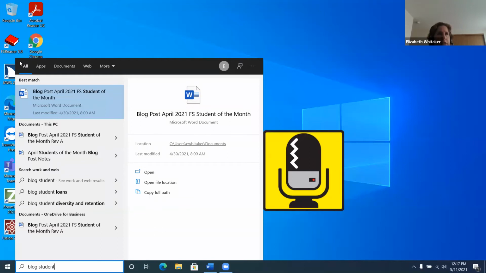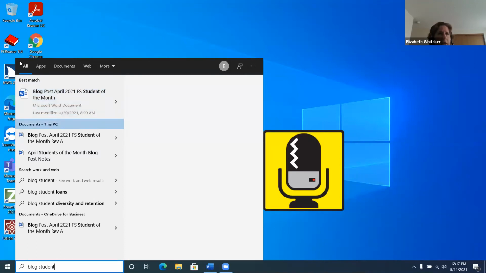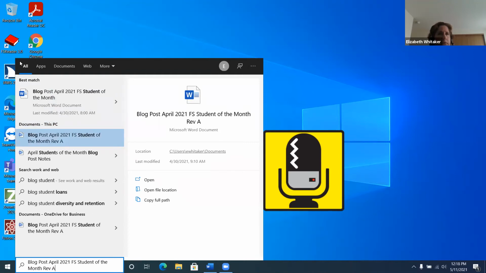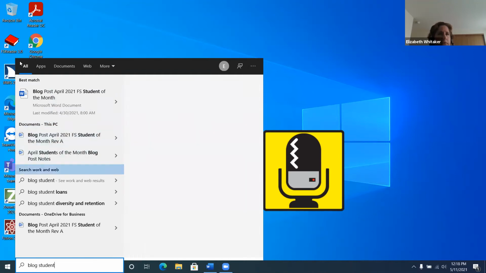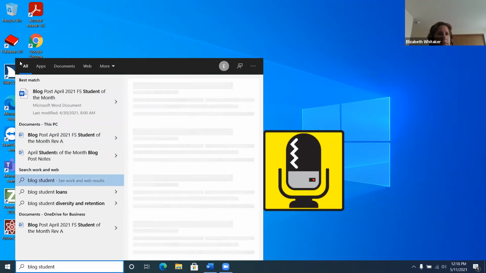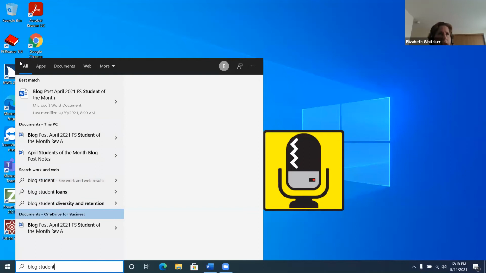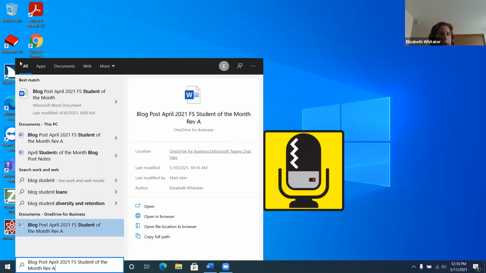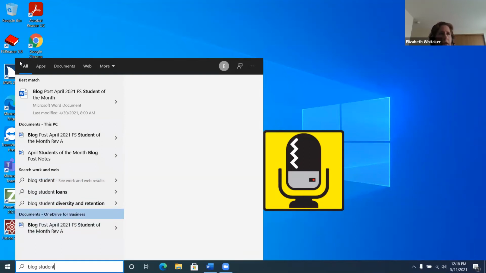There are a lot of ways to do that, but that's just one way to kind of group terms together. If you know you want to find all of those files, I can down arrow. Student. Find result. Now, here's where it gets interesting. What you're looking for here is find results in documents. Blog post April 2021 FS Student of the Month. April Students of the Month. Find results in search work and web, blog student. Okay, it's looking on the web. Let me find results in documents. There it goes. It said it.